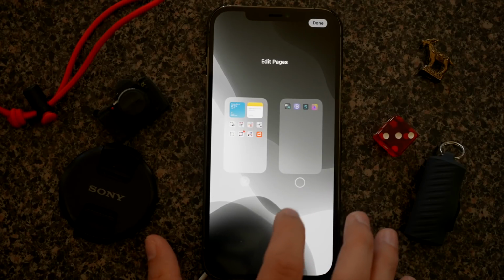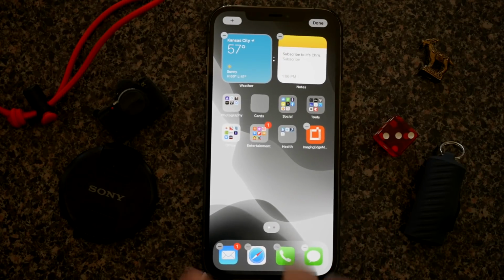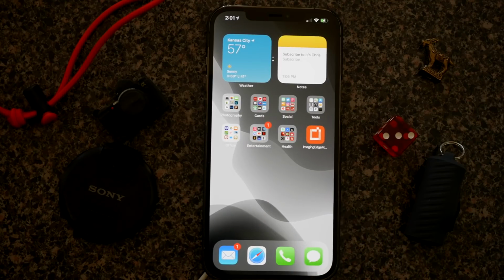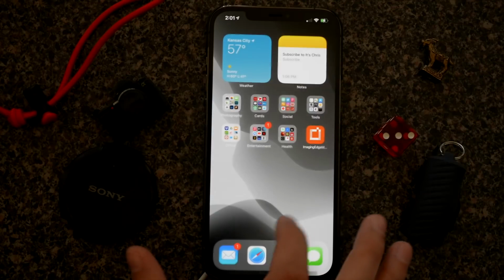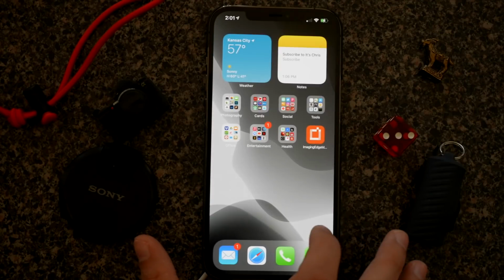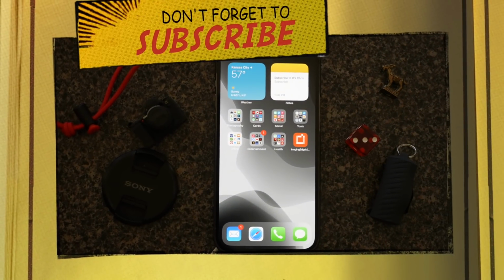And the less screens you have, the more power it saves on your phone. So then you simply click it to get out of it. So I don't have a bunch of pages to swipe through. I have just the 2 pages.